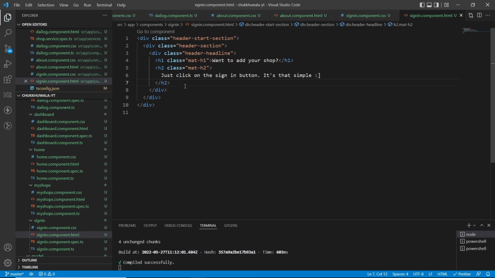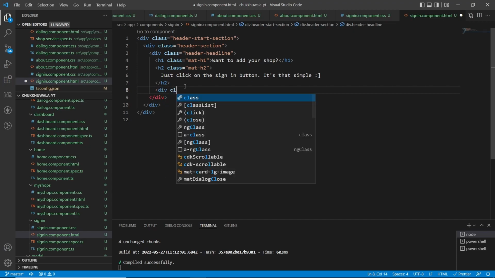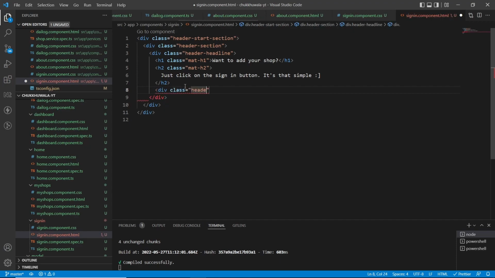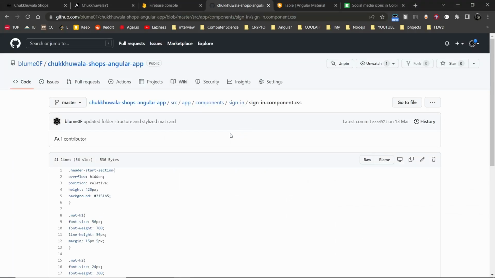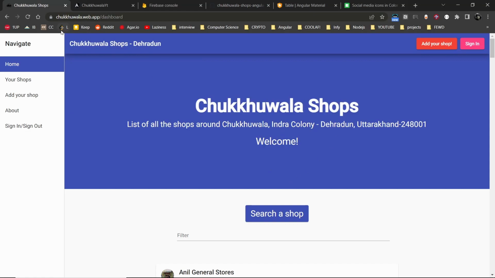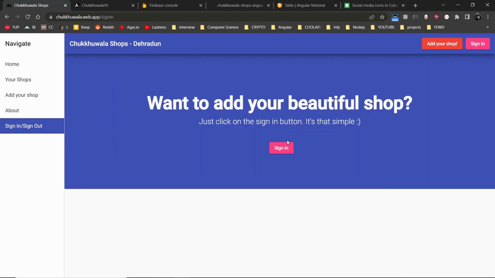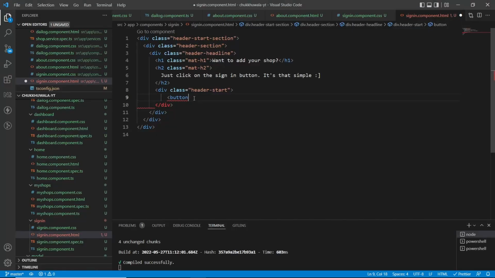After this h2 tag, create one more div, and I'll say header start, and I'll create two buttons. One is for sign in and one is for sign out. If you see in my page, currently I'm not signed in. So if I'm not signed in, I will be showing this sign in button. If I sign in, this sign in button will change to sign out. So we need to work on this.